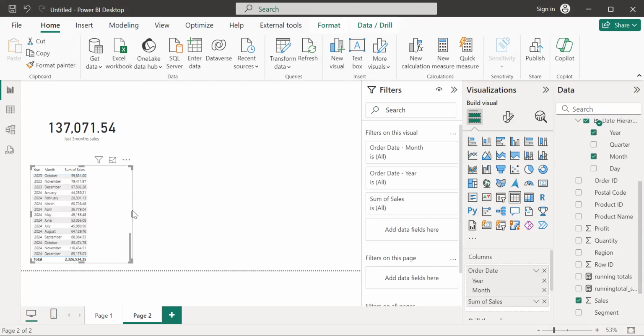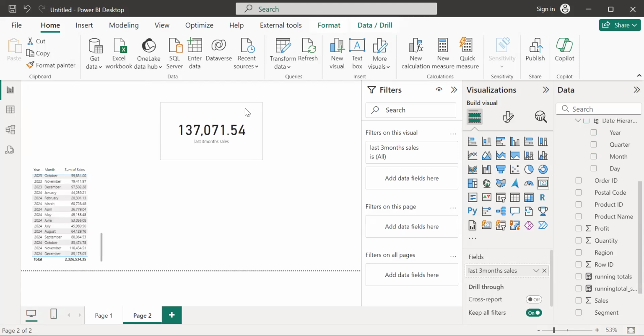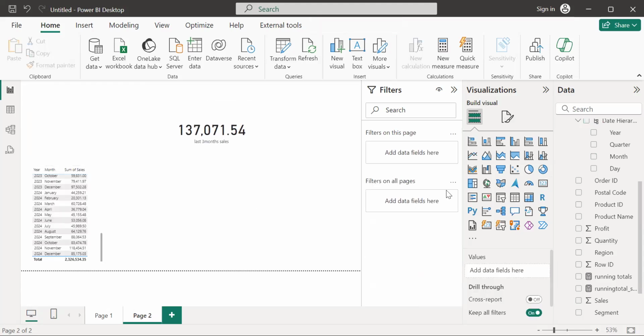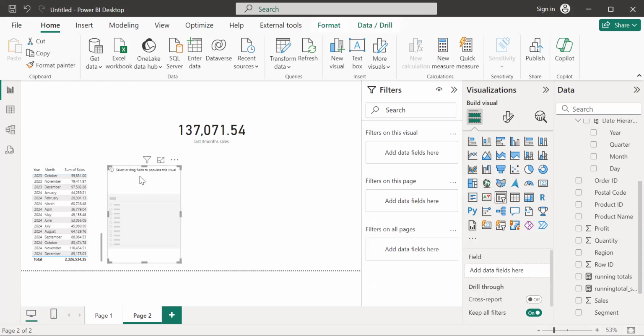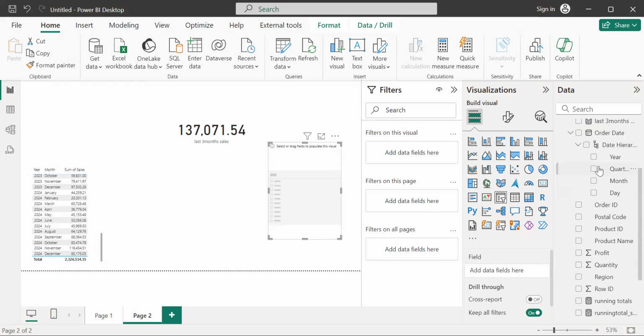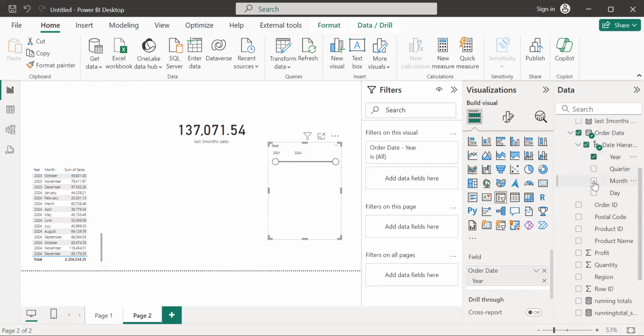So now what is our requirement? When I select here last 4 months, I want to display the last 4 months data. So let me add one more slicer. If you want to understand this clearly, I can select the year and month slicer.